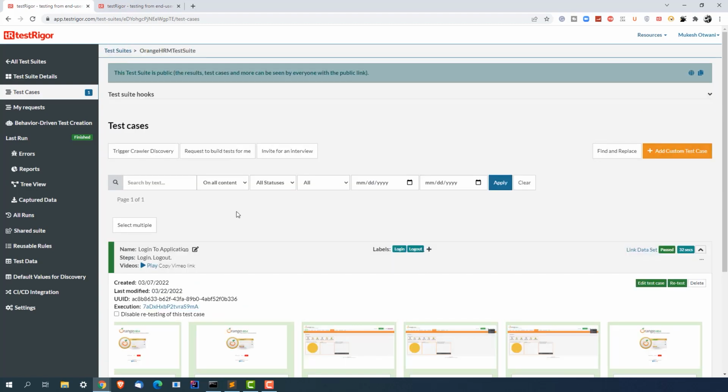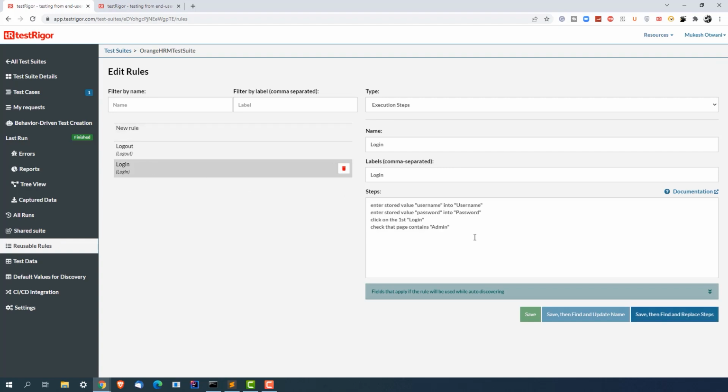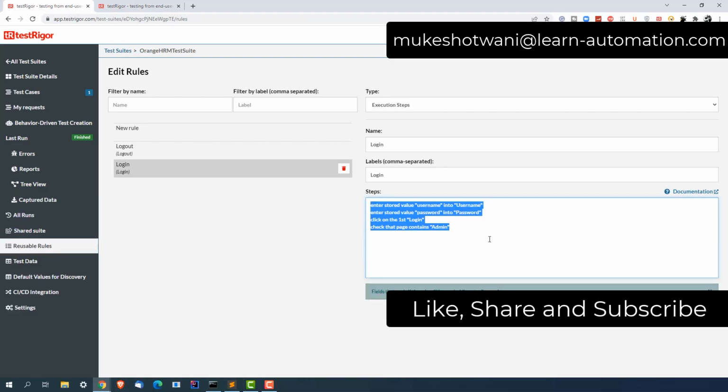So basically in these rules, whatever steps you want to write, you can write, just like we have seen in the previous one, right? You can write your normal steps here, whatever your test demands: type, click, mouse over, or any other activities, and you can start using it in your test cases.